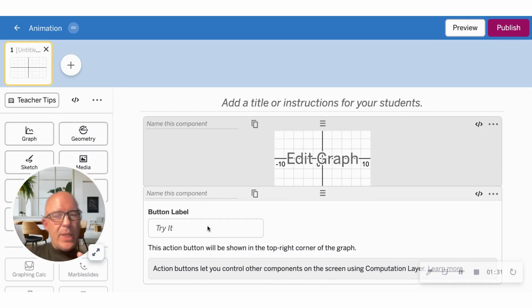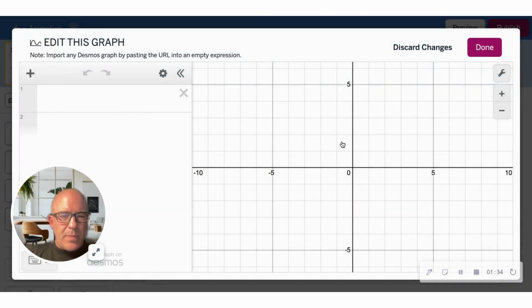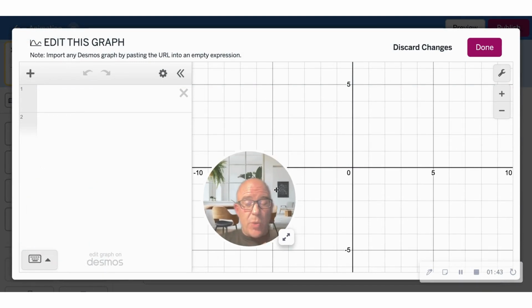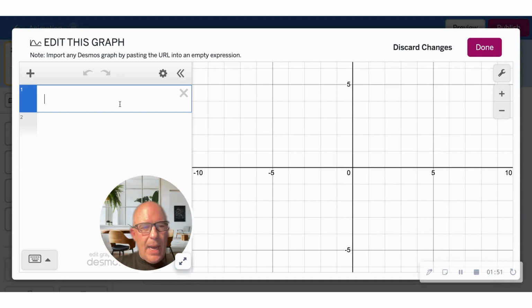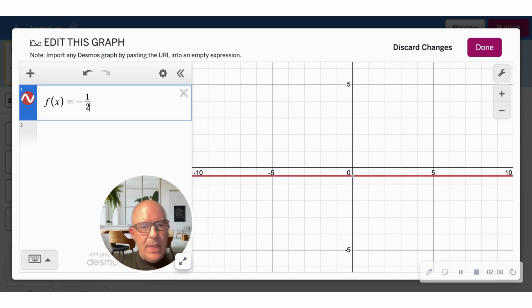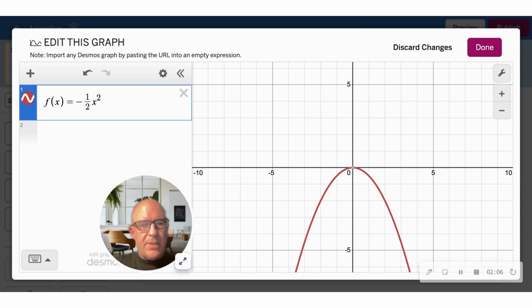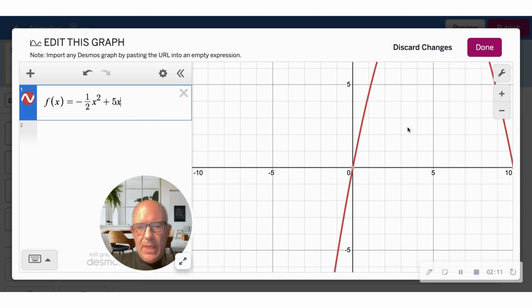The first thing we need to do is go inside the graph and put some stuff in. So I selected the graph, I clicked on it, I'll do that again. I'm going to edit graph. The first thing I need to do is create the path of the kind of projectile that I want. You can use whatever type of equation you want, but I'm just going to say f of x equals -1/2 x squared, using the up arrow, which is on 6, to make the square. Let's do +5x. And so I've got my graph.